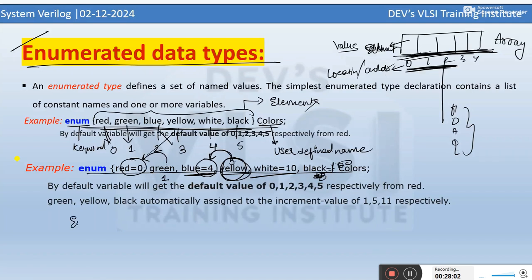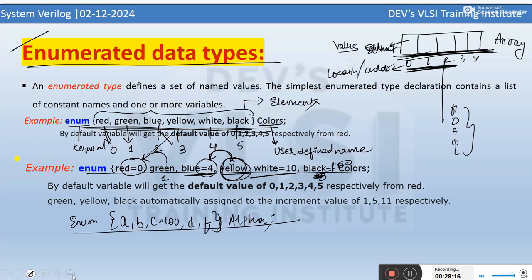Okay, so for example, enum a, b, c equal to 100, d, f. I have written something like this, and I have written alpha. Alpha is the name of this particular enum. This is my syntax. Okay, so what is the value of a? It is 0. B is 1. C I have given, that is 100. I have only given user defined value.